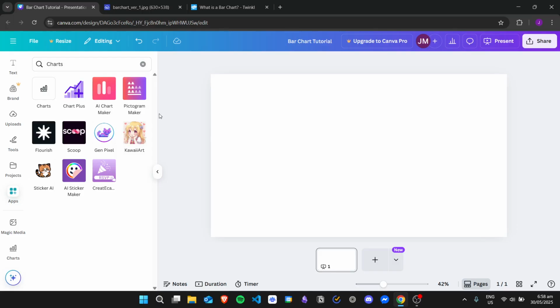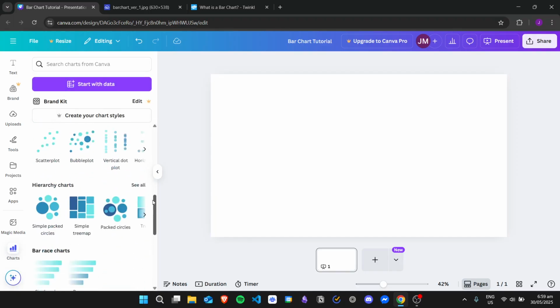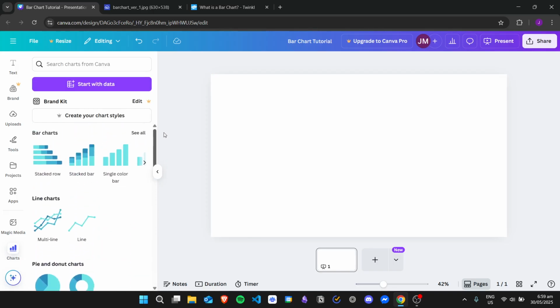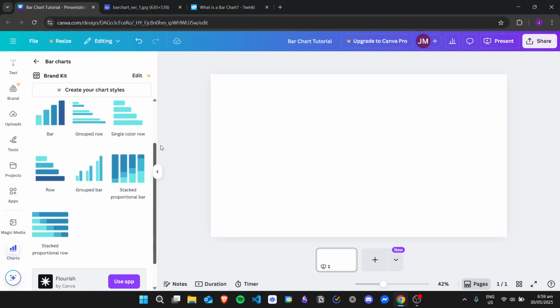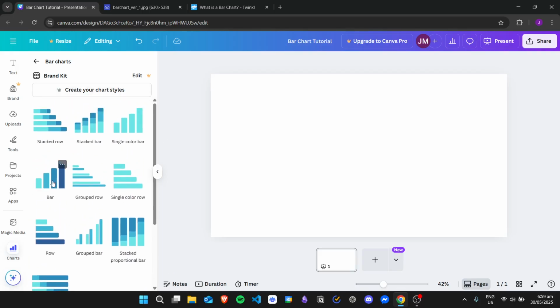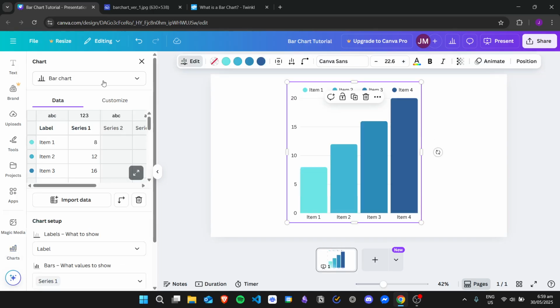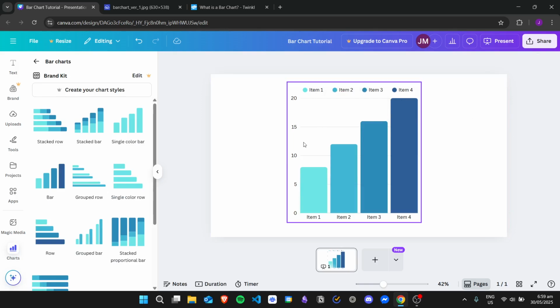We have different apps for the charts, but we just need this one, the simple app called charts. Once you click on it, you will see a lot of different charts that you can do. Since we need a bar chart, we can click on bar charts, click on see all, and then we have a variety of different bar charts that we can choose from. I want to choose a simple bar chart, so I will just drag and drop this to the project area. And now we have our template bar chart in our project.